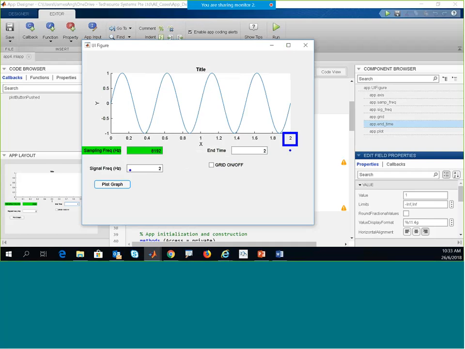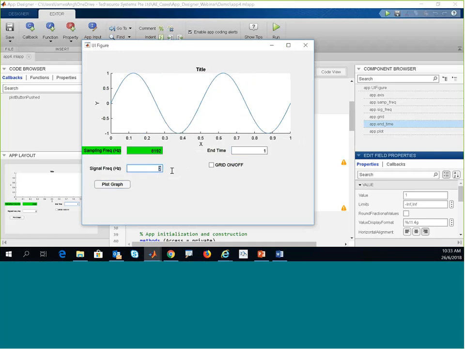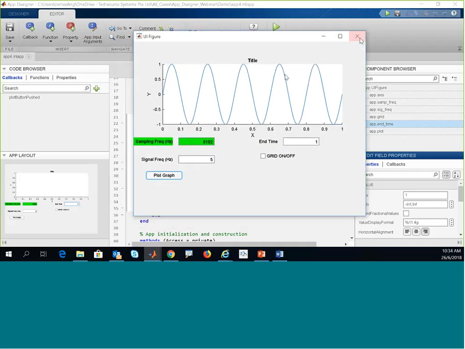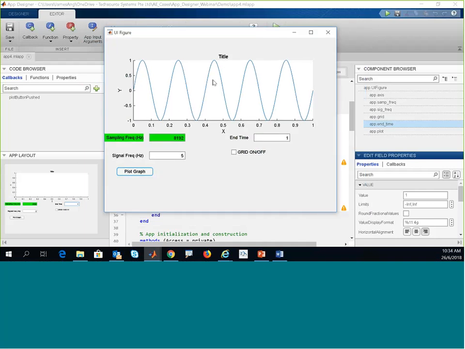Then I'm going to change the end time back to 1. Plot graph, and sample frequency I'm going to put as 5. Plot graph again. So now there are 5 signals over here. That's great. Our app works for the first thing, and now I'm going to show you how we can code for the checkbox.